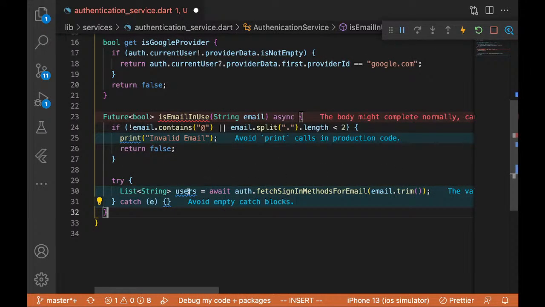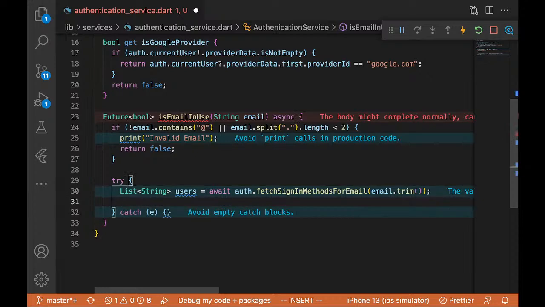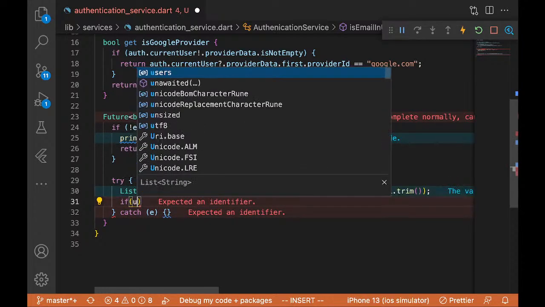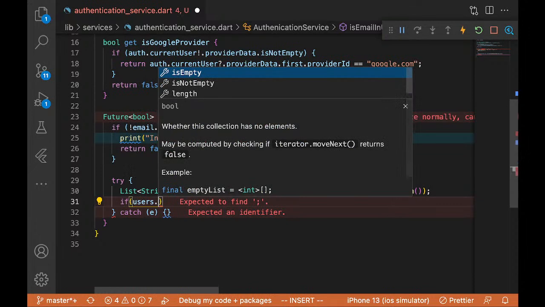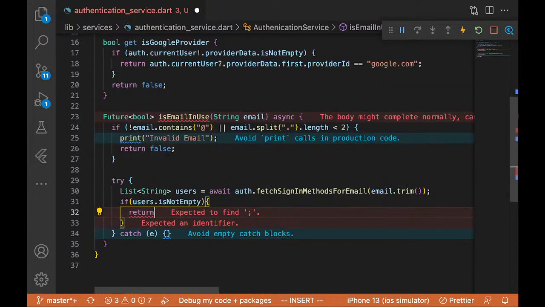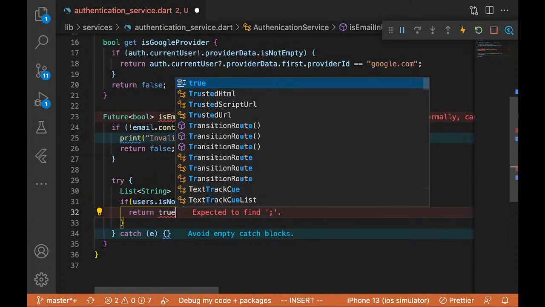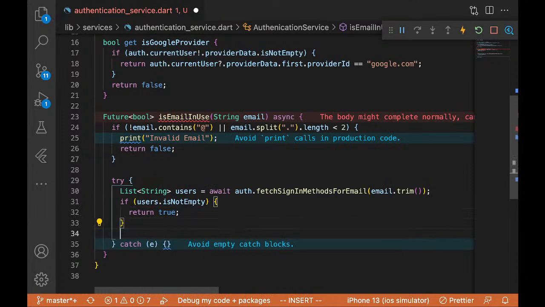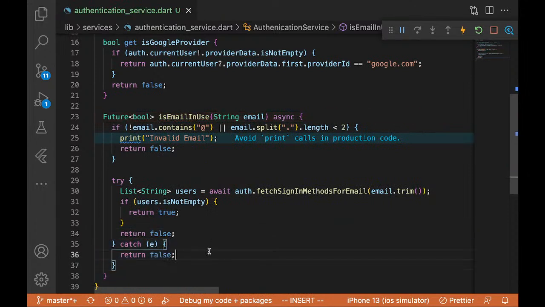The next thing here we're going to do is check if the users is not empty. So we're going to check that. If it's not empty, we return true. That means this user exists, and else we return false. So the email is not in use.